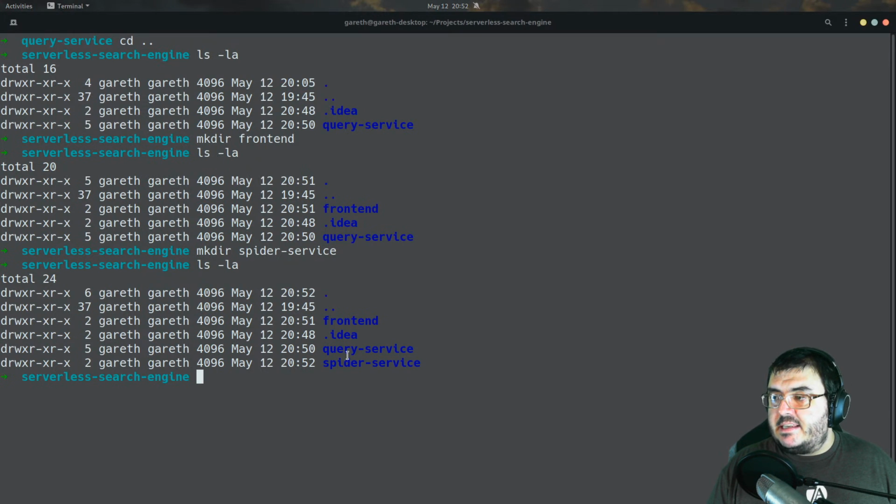And by separating these out as separate services in separate domains, the query service doesn't care how my search engine data is generated, how it's built, how it's queried, how it's extracted from the web. The spider service does that all on its own and has no impact on the query service. The query service is just going to look at the actual data.